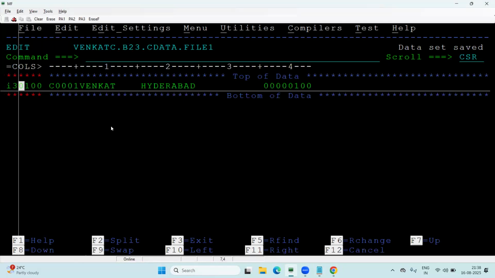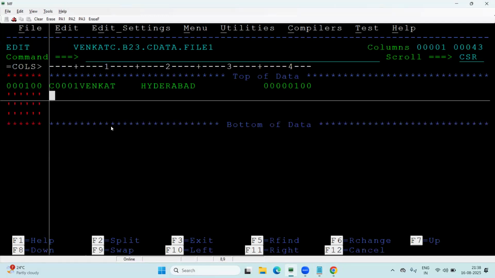So you type I3, I2, I20, I40. You can write any number. But remember, I entered I3, so I got 3 rows. I am typing C00. I'm writing lowercase 5. So I'll write Divya, Bangalore.